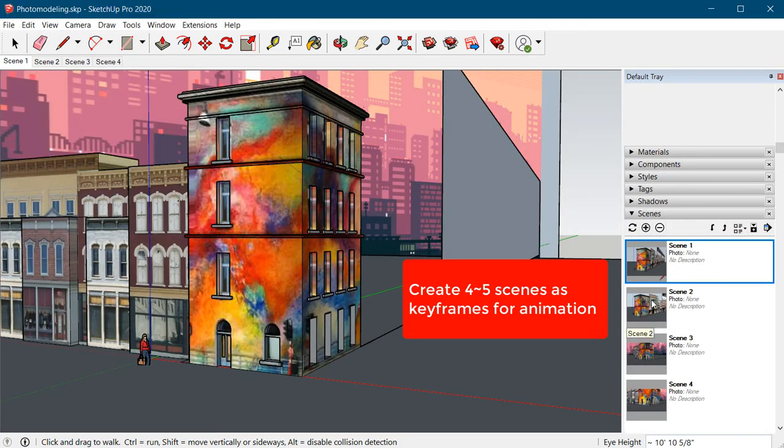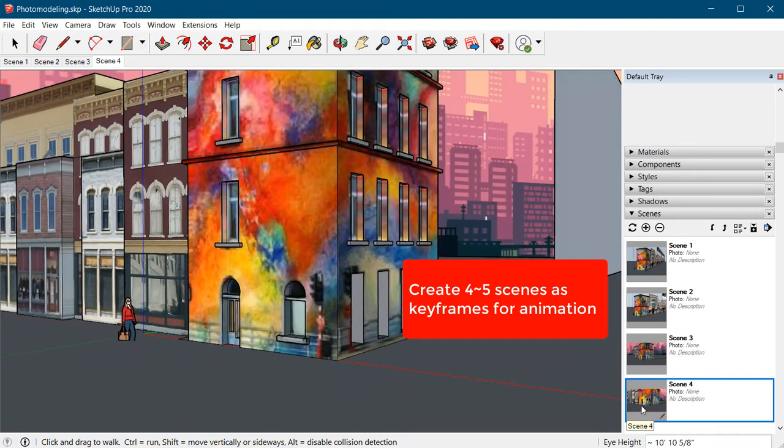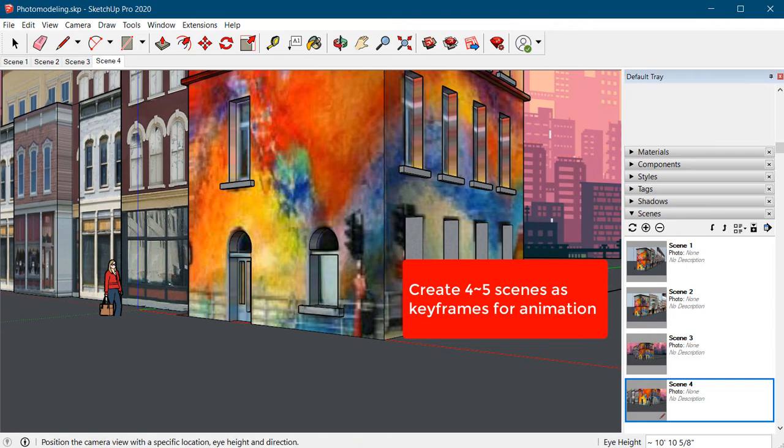Create 4 to 5 scenes as keyframes for animation. So it will start from the first scene, second, third, and fourth scene.